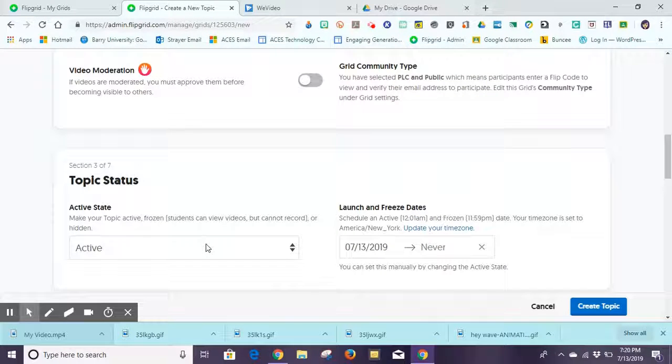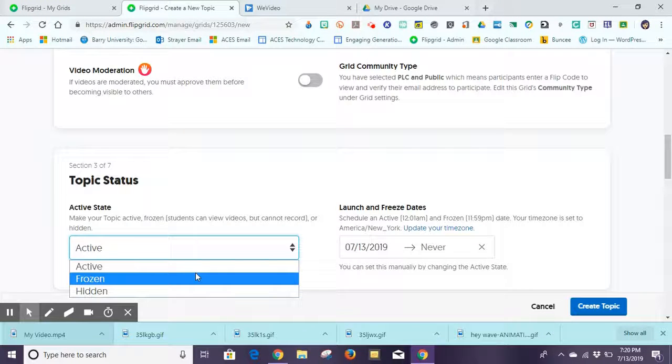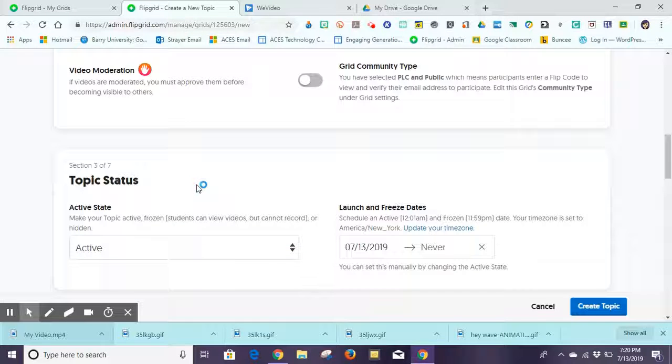You can have your topic active as long as you want. If you no longer want students to be able to record to this particular topic, I can freeze it and not have any more recordings, but my students can still see the videos that were there before, or I can hide it and therefore the topic is no longer viewable to the students.